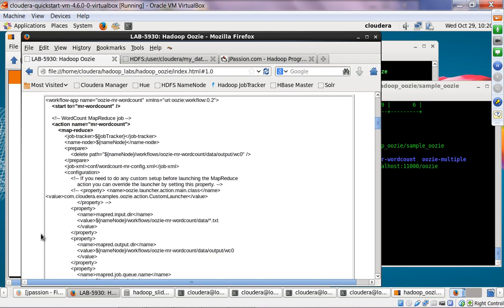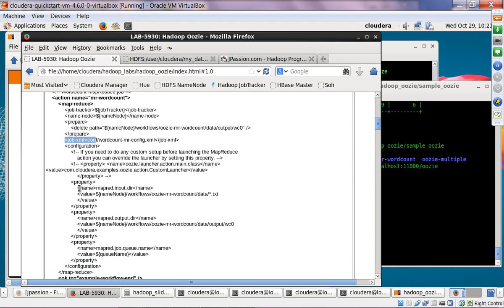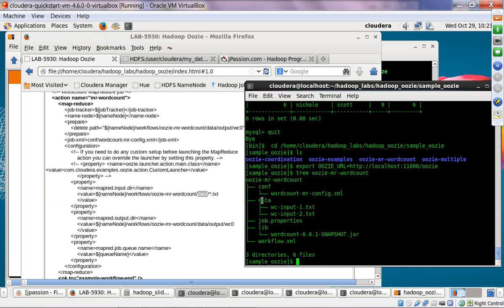So this is the workflow definition file. We have the start node, and it goes to my word count action. That action happens to be a map reduce action. So we have defined the job tracker and name node. We have prepare, meaning we are going to delete the output directory, and this is the configuration. Then we have the input directory property, and the input directory is word count data, so that's where we are going to use this data.